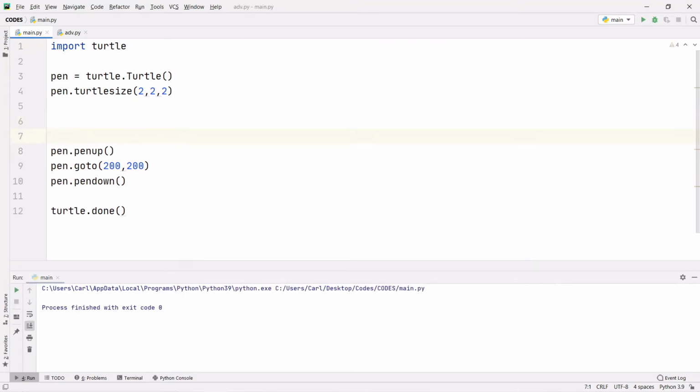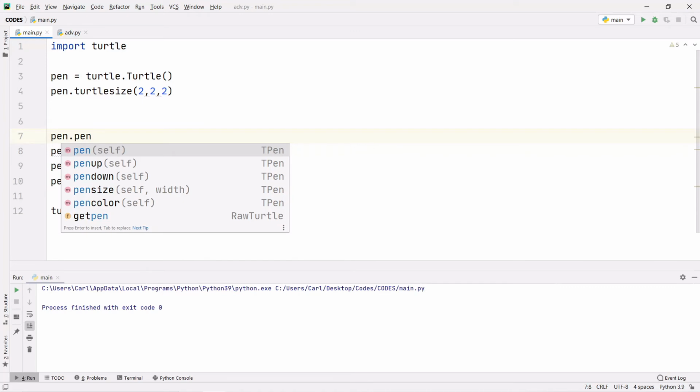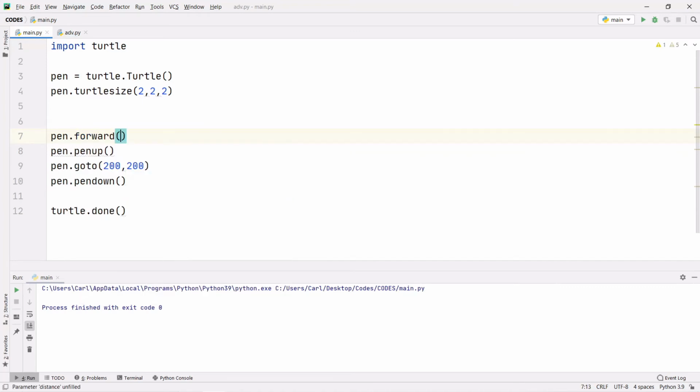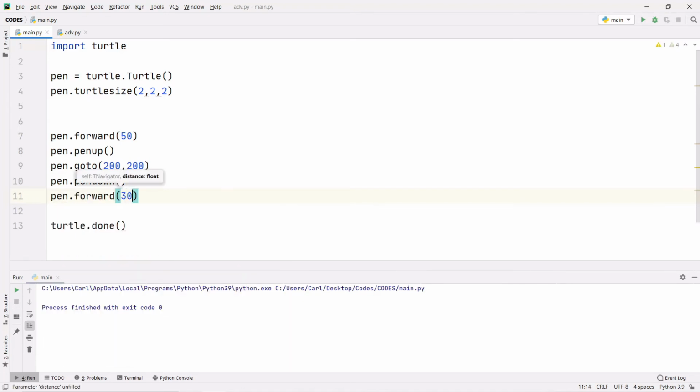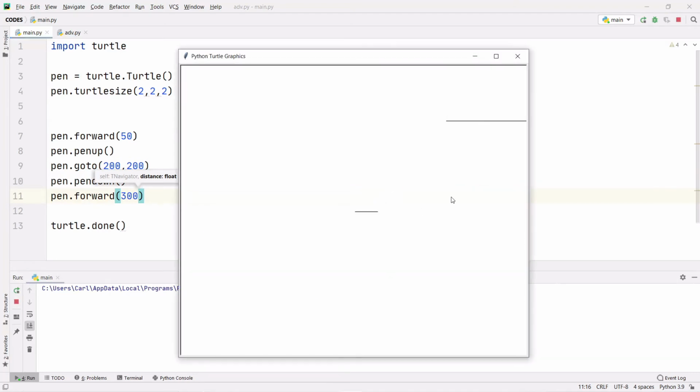For example, I'll show you a simple implementation of this. First I'll say pen dot forward 200, and now we put our pen up and it goes to 200 coordinates. I'll change this value to 50, and now it goes to 200 comma 200, and then we again draw something: pen dot forward of 300 units. Let's see what happens. You saw what happened. It drew from here and then stopped drawing, directly went to the 200 comma 200 coordinate, and from there it drew till the end, that is 300 units.